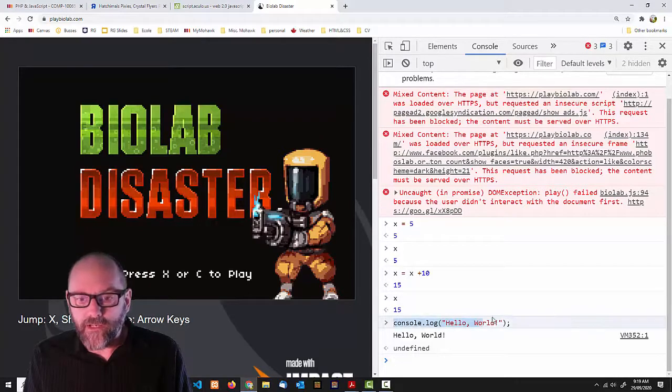So console.log accesses the console object, calls the log method. Notice we're back to using dot instead of the arrow like in PHP, and passes it hello world as a string, and that gets printed out there. The undefined is the return value of the log method. If a method does not return anything, then by default it just gets the value undefined. So that's what that means there.